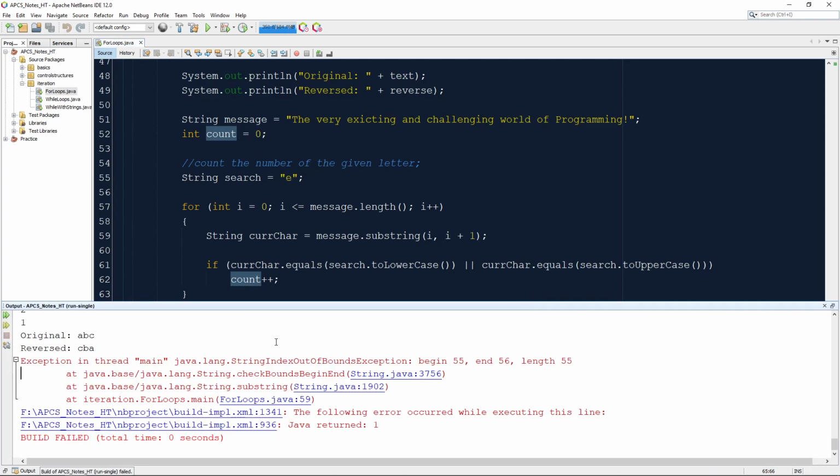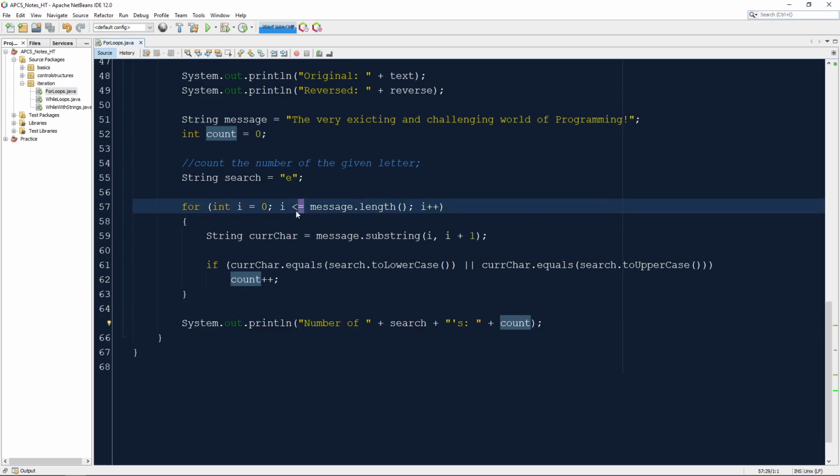Well, I broke something, and so we should figure that out. So what did I do wrong here? Oh yeah, I left this here. I forgot that I had left this here. We said i is less than or equal to message.length.